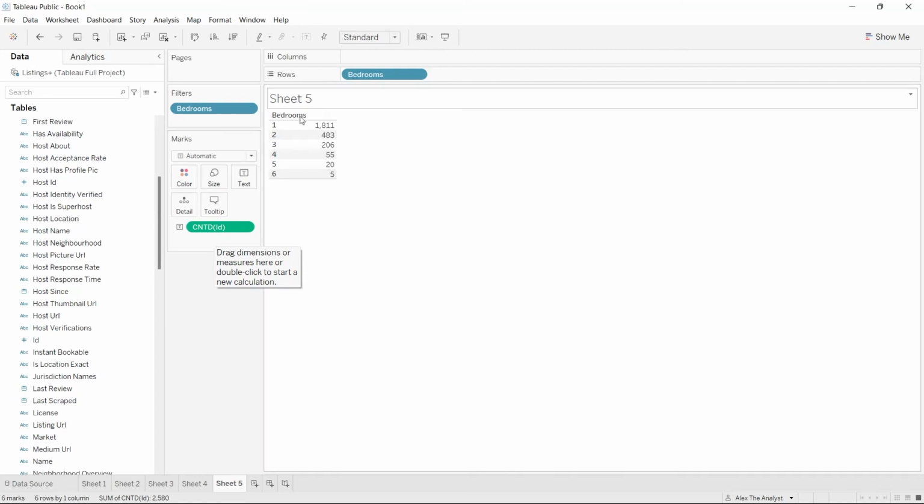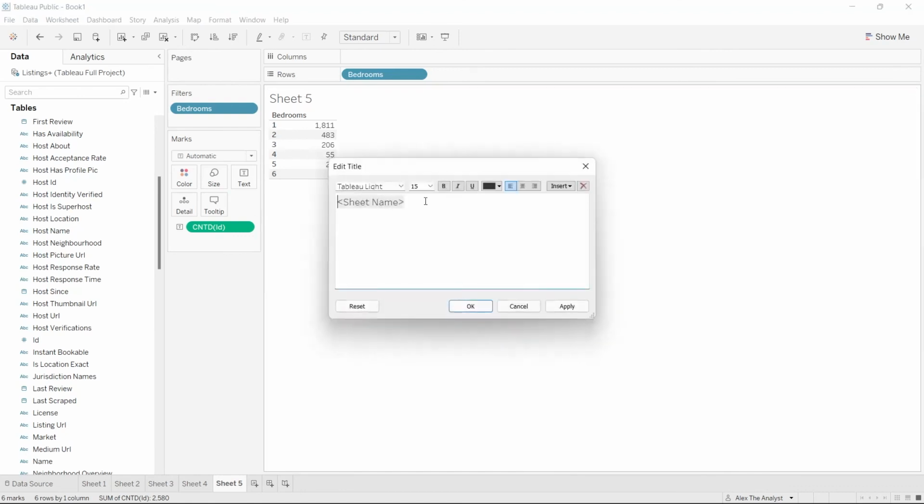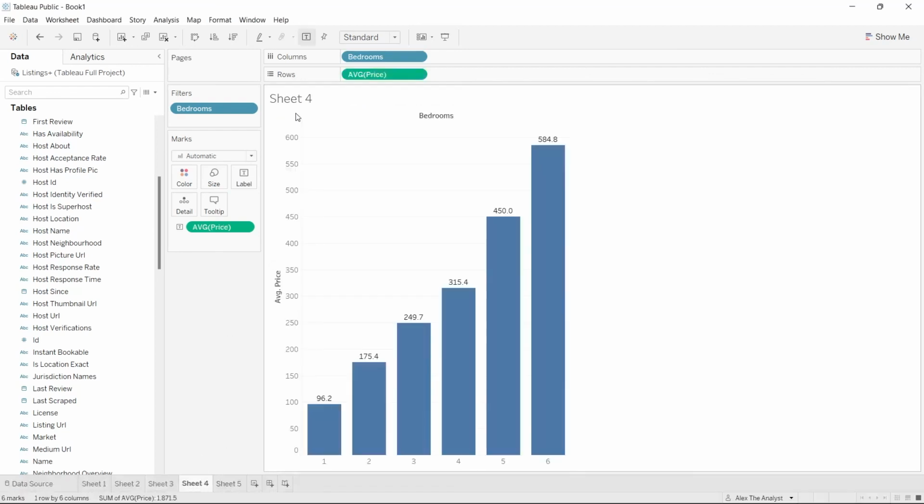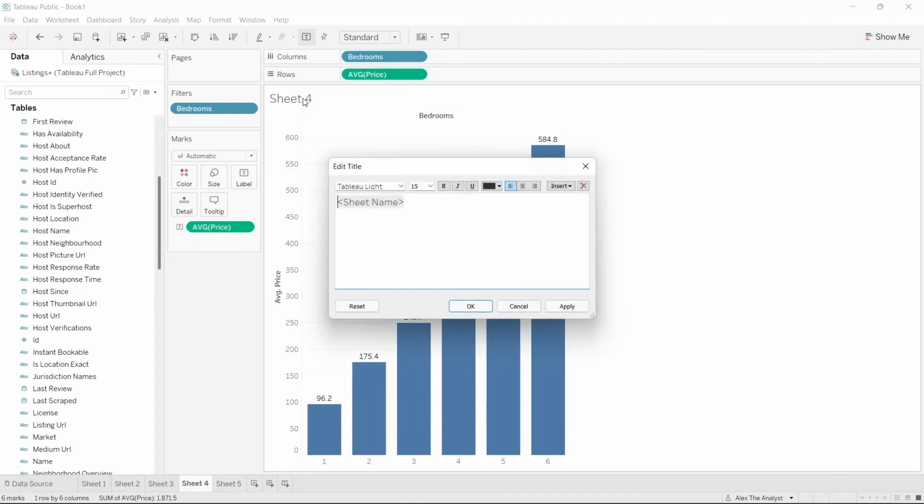So now we're good with this one. Let's label this one. Did I label the last one? I will go back and look. Distinct. I'm going to butcher this one. I'm going to do distinct count of bedroom listings. That may not make sense at all, but we're keeping it. So we're going to do bedroom, apply, okay. Let me see if I added the label on this one. I didn't. Let me do that real quick.